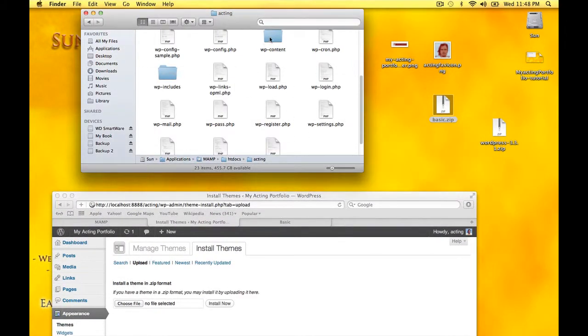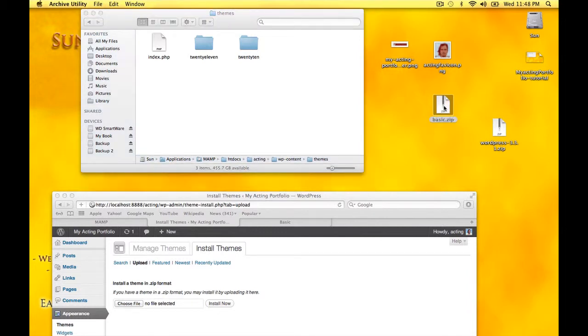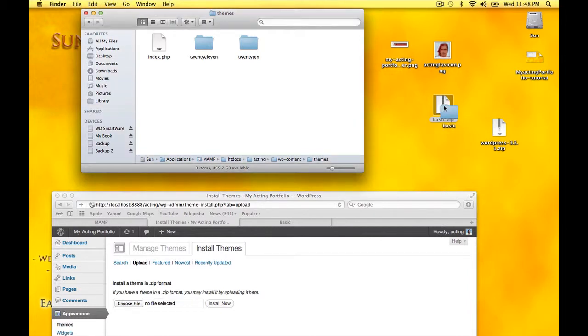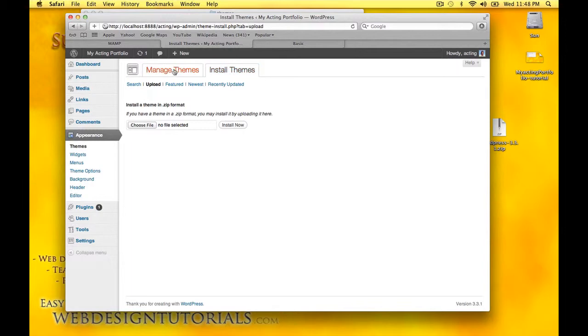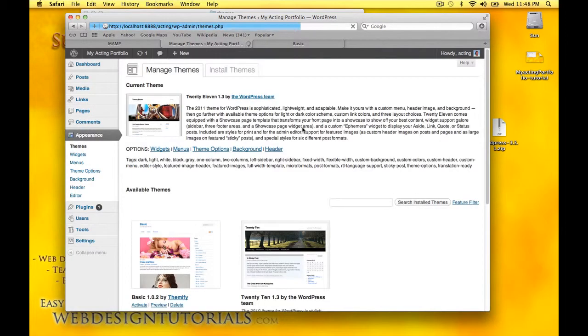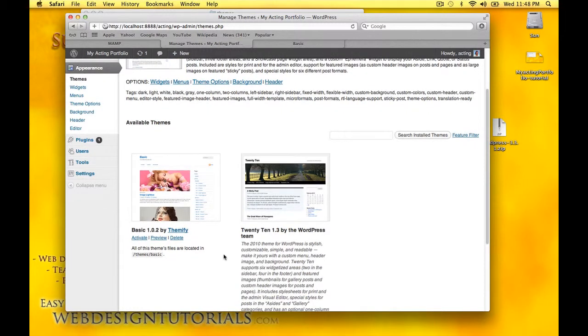I can also go into the htdocs folder and go into acting, which I just installed right now, which I'm using, wp-content, themes. Here's the theme section. I'll just unzip this and drag and drop. So now I can just go into my managed themes section here, and you'll see the basic theme is now available.